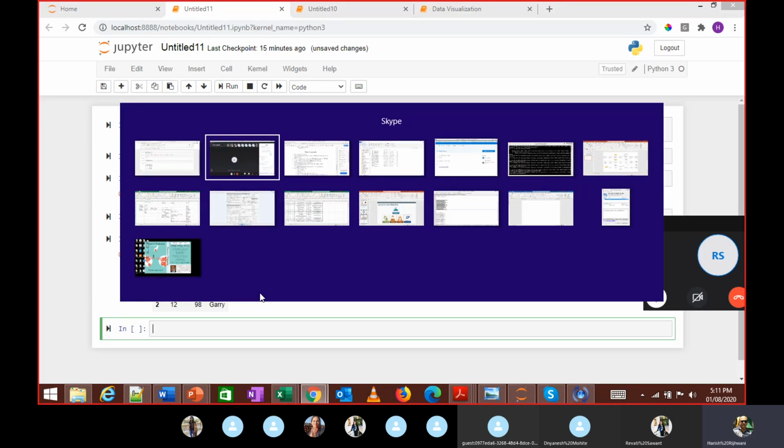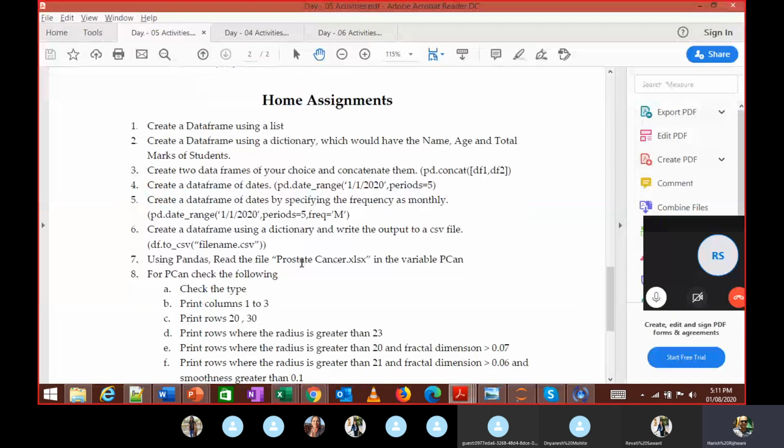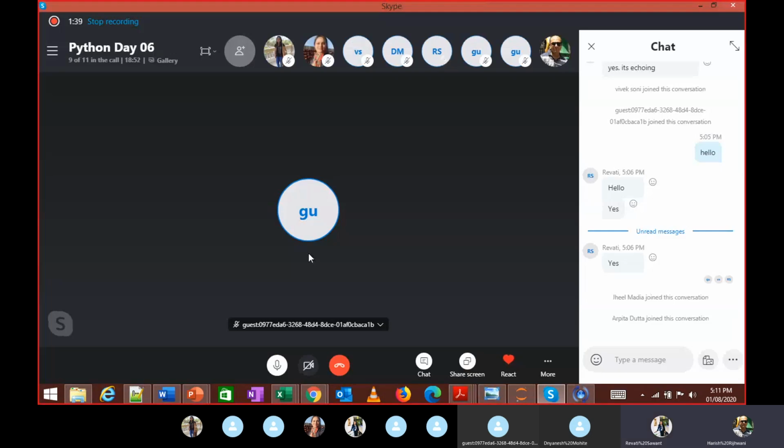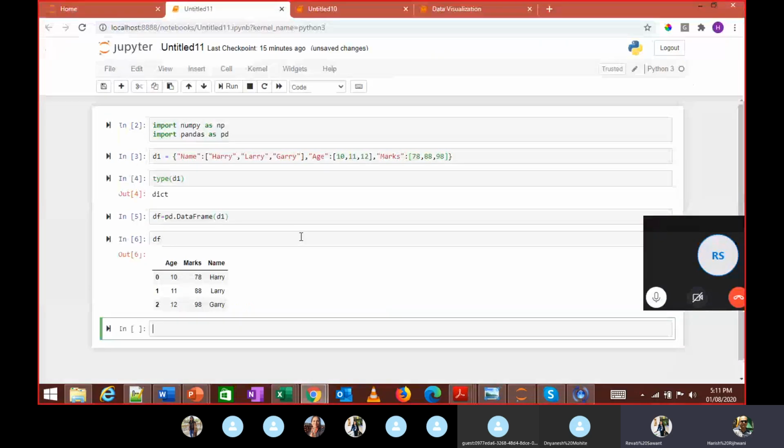Okay. Any other questions? Any other doubts? Is everybody joined? So why is the name coming in the last column in the sorting? I think so. It's sorting the column headings. Okay. Any doubts?